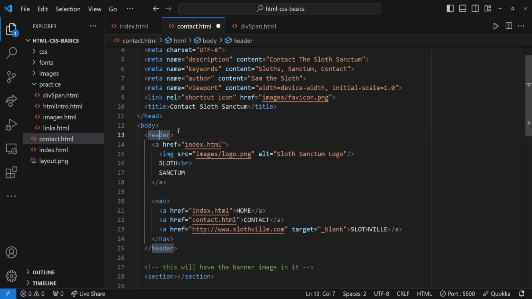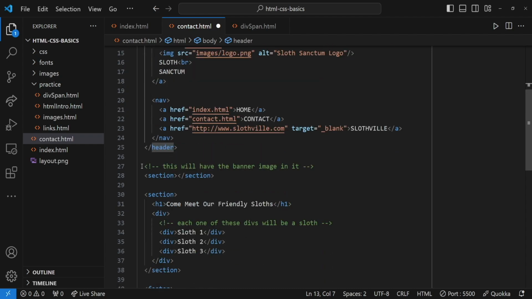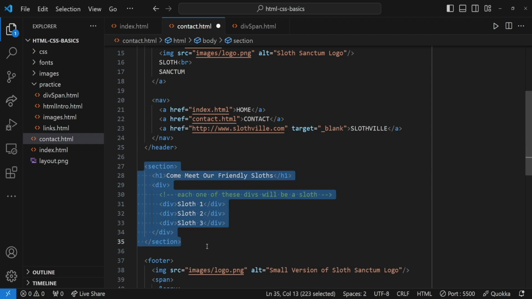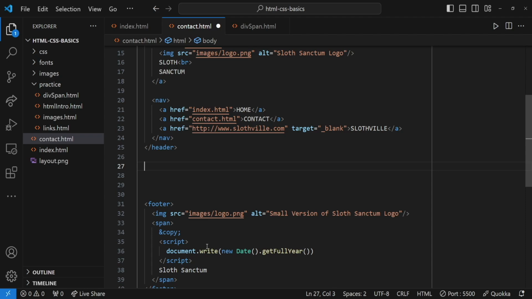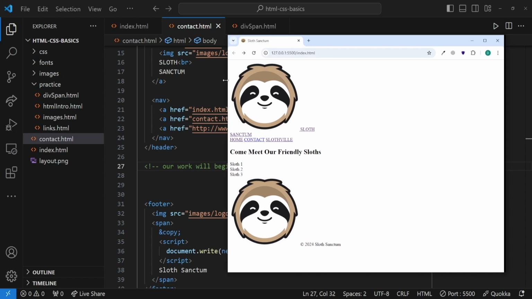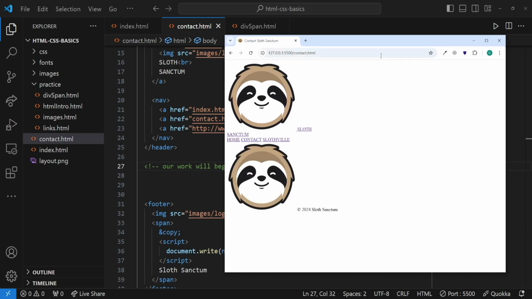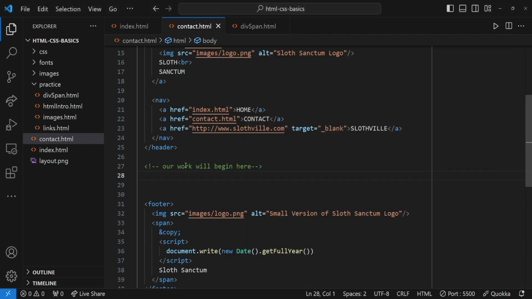The header is going to be the same, so we don't need to change that. We do need to get rid of this. We're not going to have this section either, but we are going to have the footer. So our work will begin here. Okay, and just to kind of test it, I can reclose that or reopen it, or I could just come up here and say, okay, show me contact.html. And there we go. We have the logo, we have the text, we have the nav bar, we have the footer. Yeah, so this looks good. So eventually what we're going to put here is a contact form and a table.